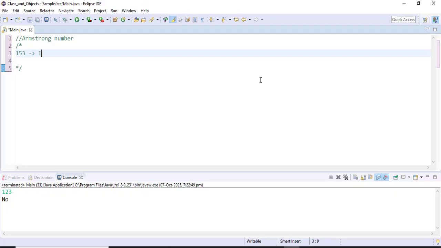So we feel that 1 cube plus 5 cube plus 3 cube. 1 cube value is 1, 5 cube value is 125, 3 cube value is 27. So I'll get the sum value as 153. The sum value and the input value both are same. So we are saying that it is an Armstrong number.